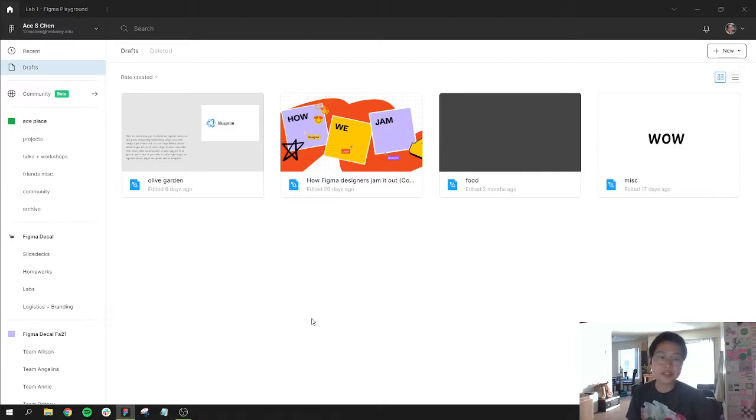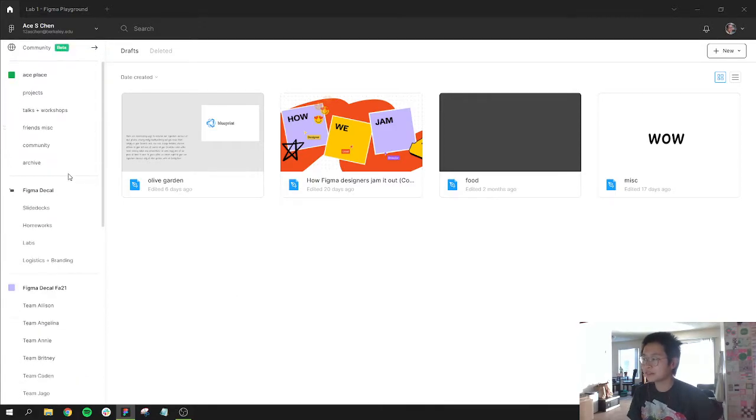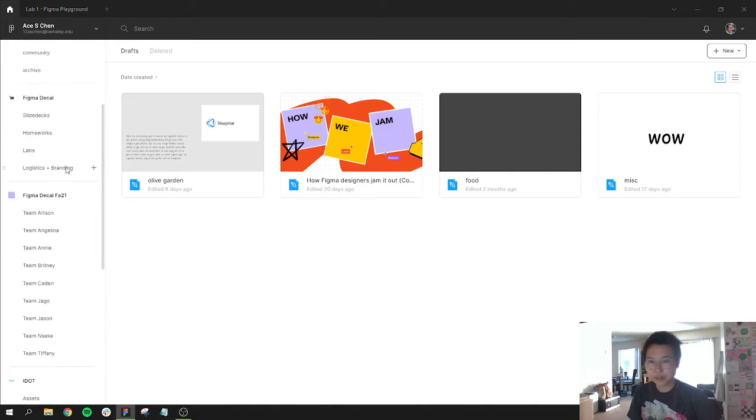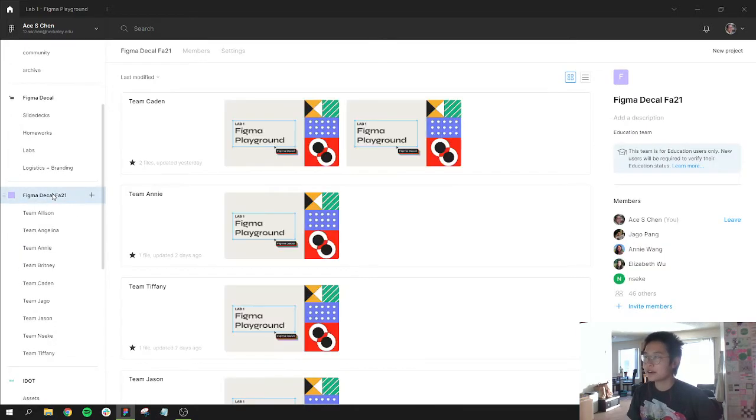They aren't associated with any teams, which means that even if you make a file that's in a team, it's not going to show up here. So what exactly is a team? If you're a member of the Figma Decal class and you're currently enrolled, you're already in this team called Figma Decal Fall 21. Basically this is a shared workspace where different people are able to collaborate together and have content that everybody can see at the same time. It's like a Google Drive in a way.